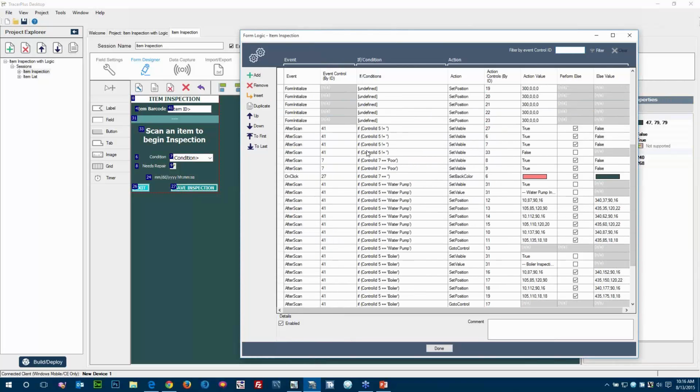So now if we get into some of the other stuff when we actually scan an item, so you'll see that our item ID is control ID 41. So I'm doing an after scan event. So that means a barcode scan, or if you were to key data in followed by an enter key press, that's what's known as an after scan event. So whenever we have that event in this field, we're going to trigger some things to happen.